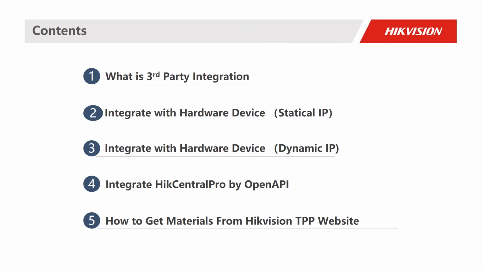The fourth part, I will introduce our HikCentralPro, which is our software, and how you can integrate with the software. The last part, I will introduce our TPP, the technology partner portal, which is for all the integration partners. So I will introduce what the program is, and how you can get materials from the portal. And after each chapter, I will leave time for questions. So if you have any questions, please feel free to just write them on the chat board, and I will answer immediately.